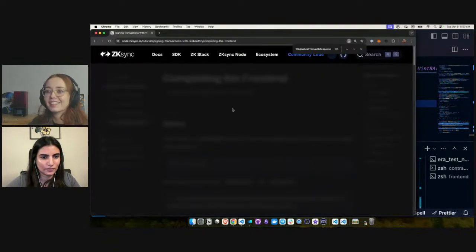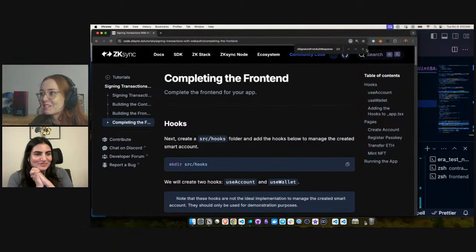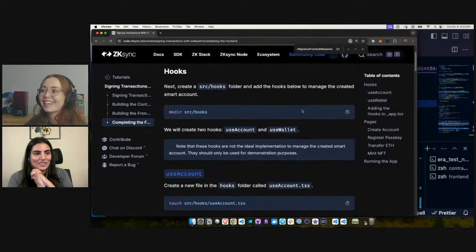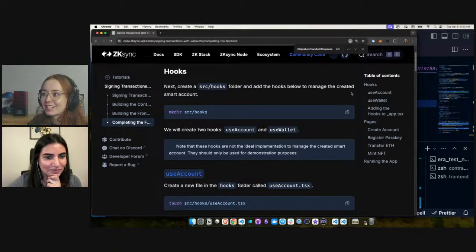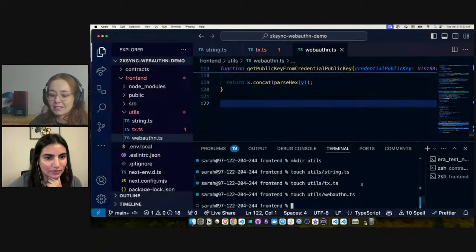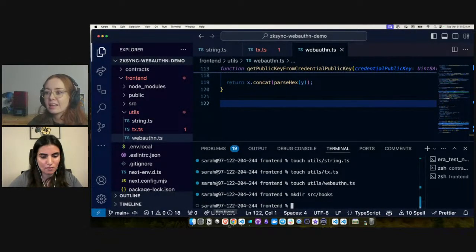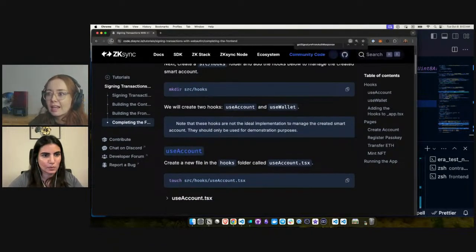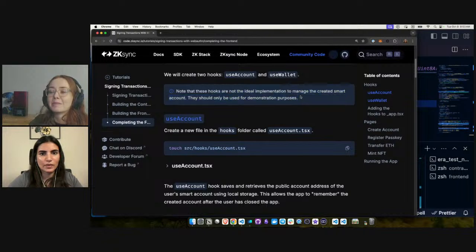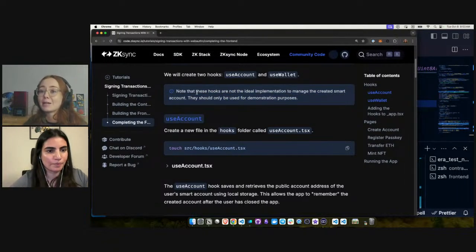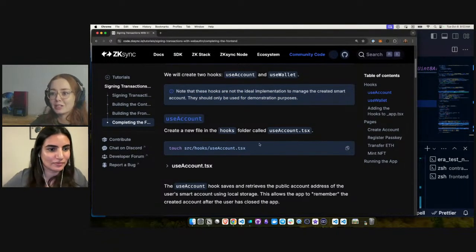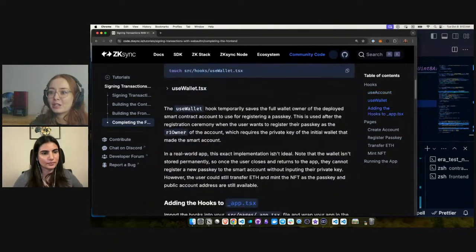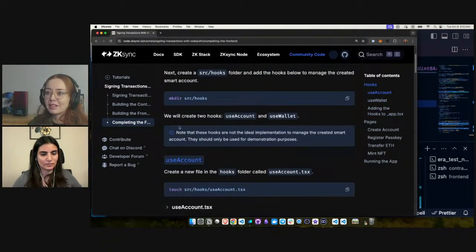Okay, I'm trying to get this wrapped up in time. I think we'll make it. A few more sections, two more sections. We have these hooks to add, and then finally our pages, and then we can actually run the app. So I'm going to make this hooks directory. And it says, oh no, these are not the ideal implementation. This is just something I made to get this demo working. So you can read fully in the tutorial why this is not great and what would be better.